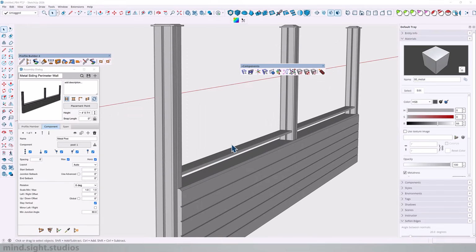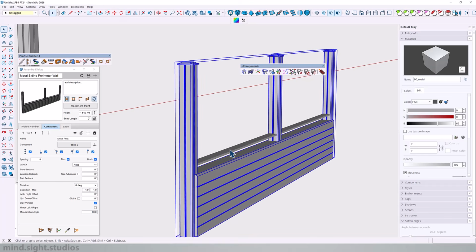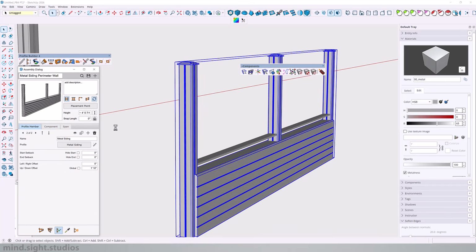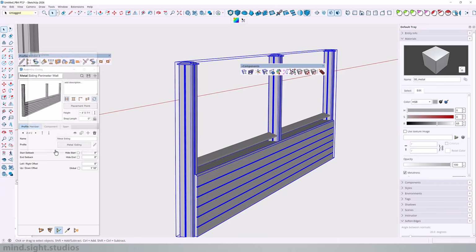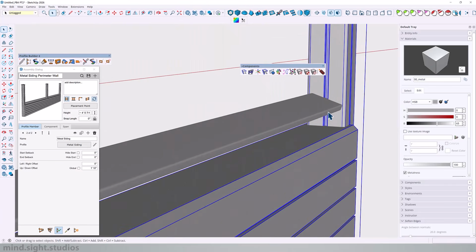So first thing I want to do is actually rotate my metal siding profile so it's a little bit angled. So I'll go into my metal siding, edit profile, and we're going to rotate this at about 20 degrees. So we'll go on the rotation and type 20 over here, and you can see how that looks on the other side. And if you want it to rotate the other way, just use a negative value to flip it to the other side. We'll hit OK. And now that looks about right.